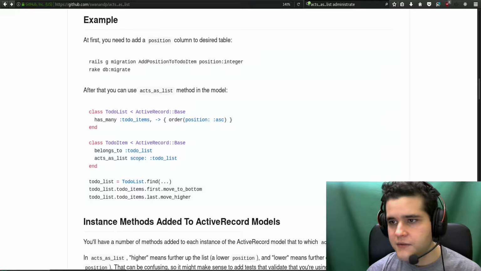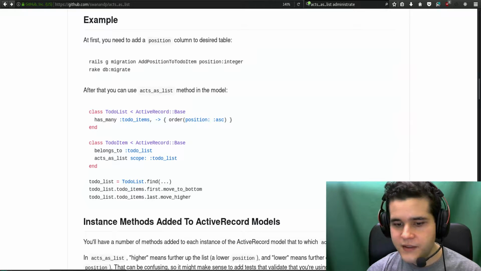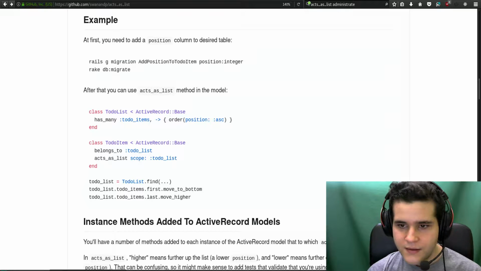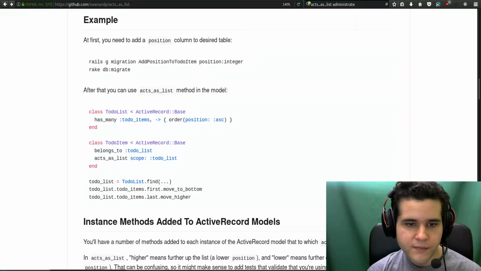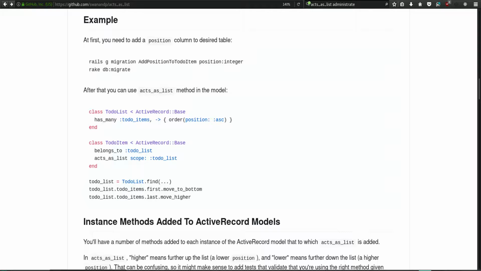Oh, and if you have Ruby questions, feel free to ask. I will read the chat from time to time, so I can answer these questions for you.